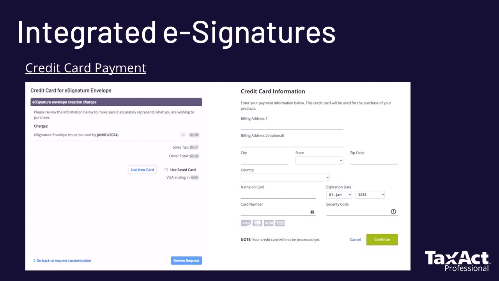Here you have the option to use a saved credit card or a new credit card. Once you select your payment method, click Continue on the bottom right. Confirm your charges and payment method, and click Review Envelope on the bottom right. On this screen, you can customize the subject line and message or use the defaults from TaxAct. Click Continue to send your request.